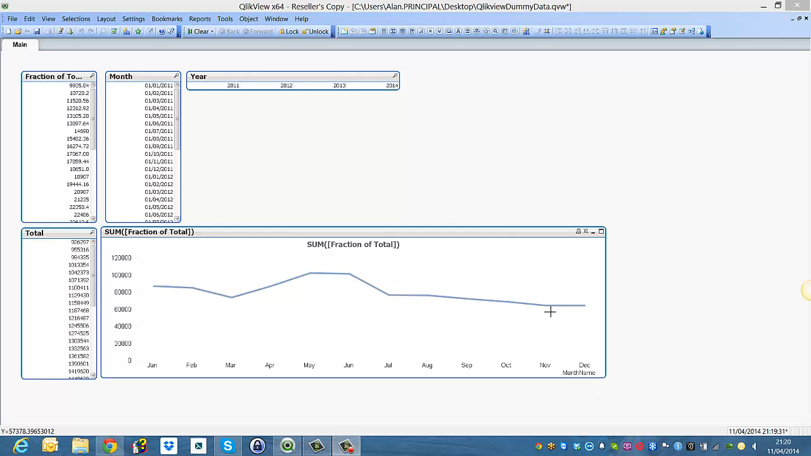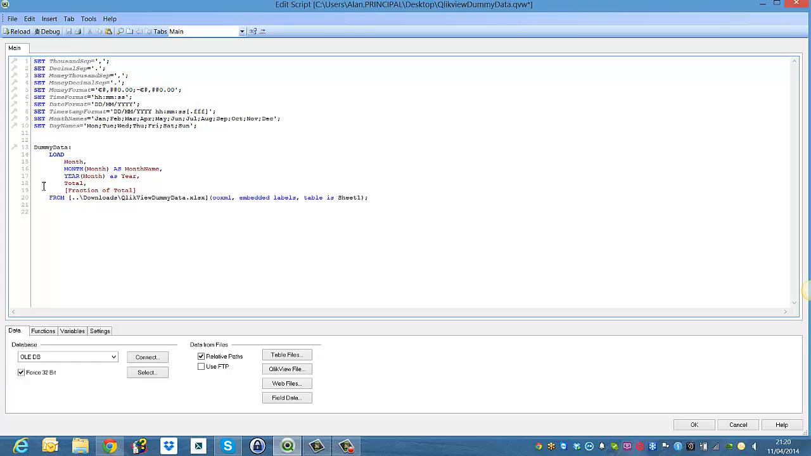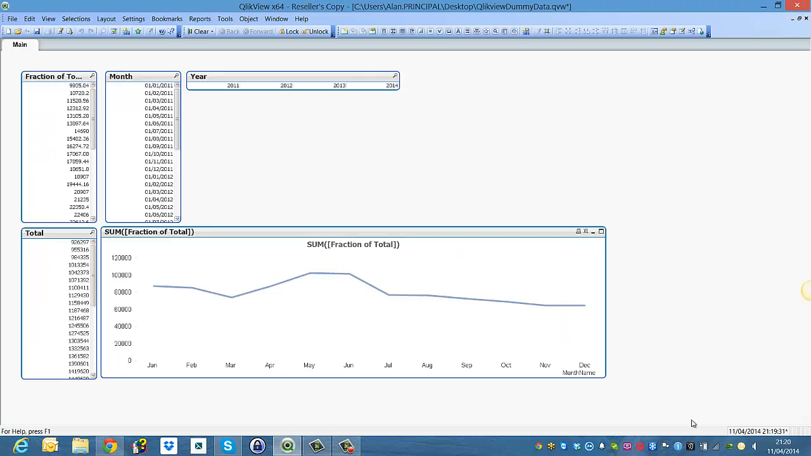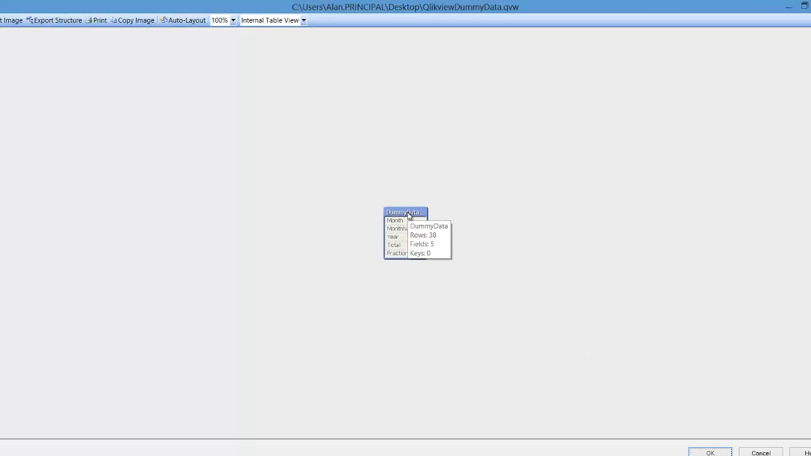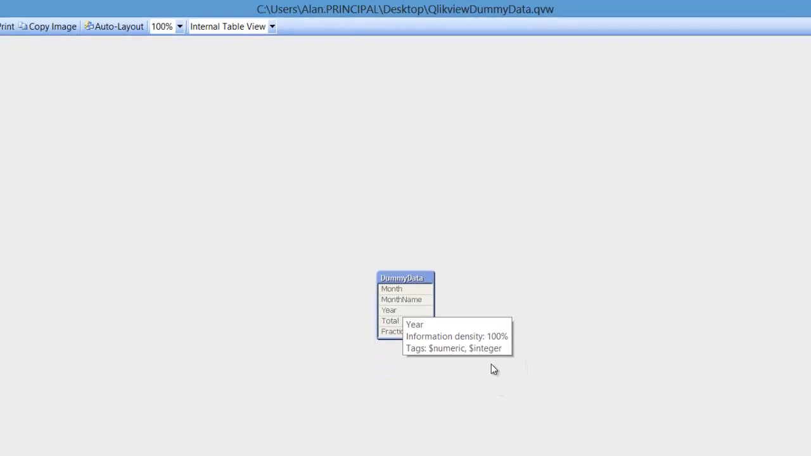Hi folks, in this video I'm going to show you how to comment a table in Qlikview. So if we go into the script, you can see we're taking in dummy data from an Excel spreadsheet. And if we go into the table view, Control T, if you then hover over dummy data, it tells us it's dummy data, number of rows, fields and keys. And then if you go down here, we can see the information density and the field names.